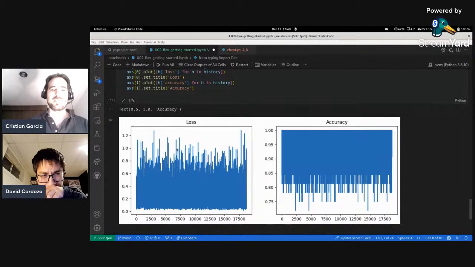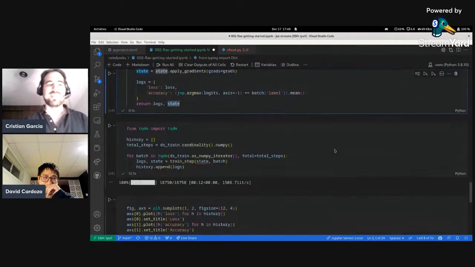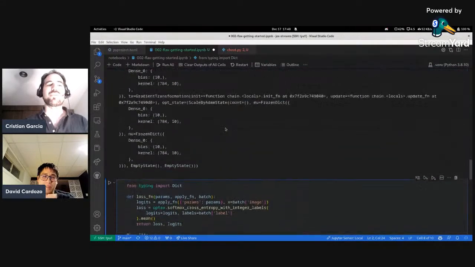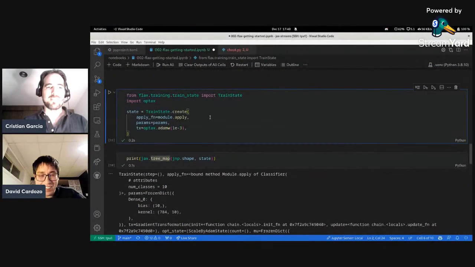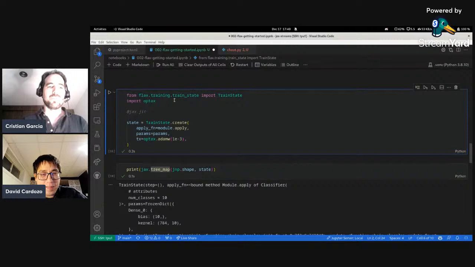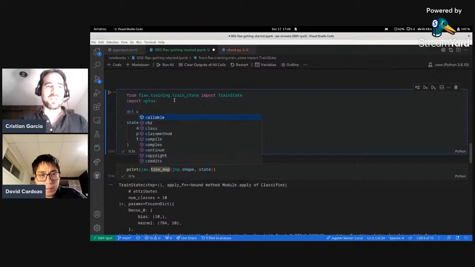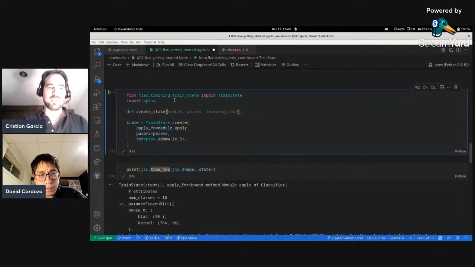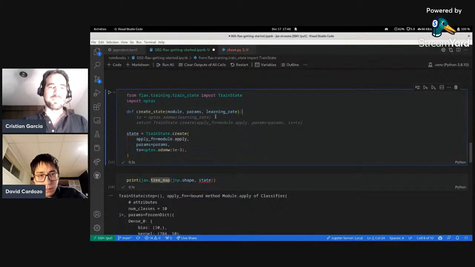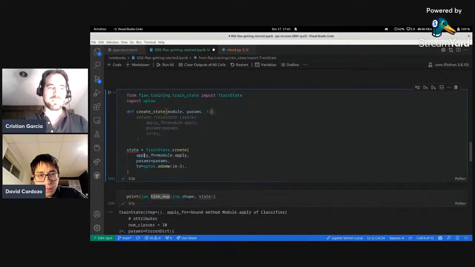Just curious, are we doing something funny? The accuracy seems very high. Ah okay, I know what happens. We trained many times. It's already trained. Can you restart the init? Can you restart the state? Actually, let's do something proper. What we usually do is create a create state function, and then it takes something like this. Maybe not the learning rate in this case, because we're just learning it.